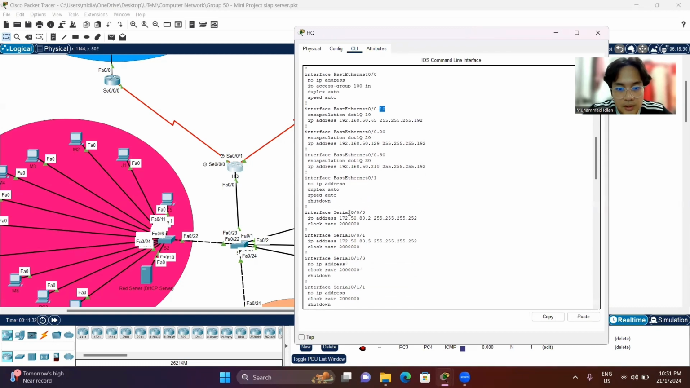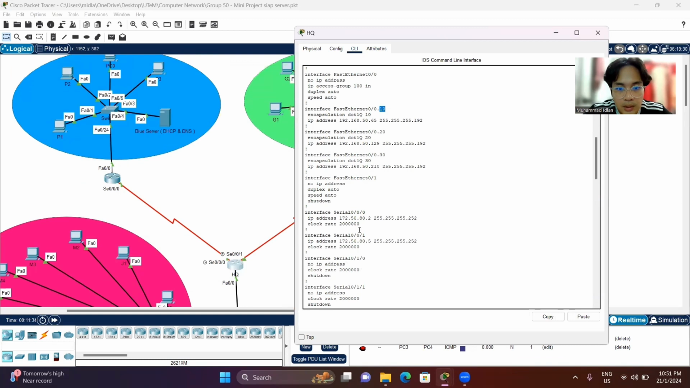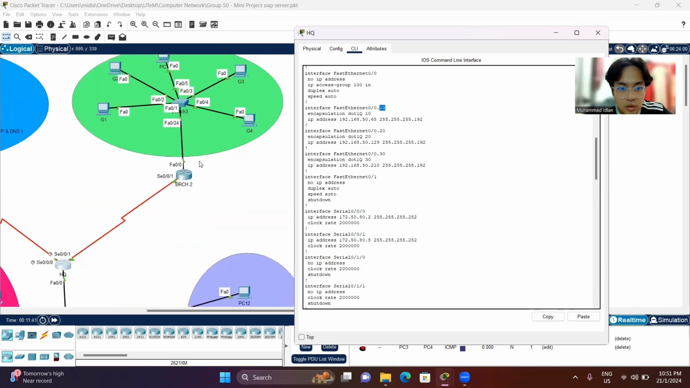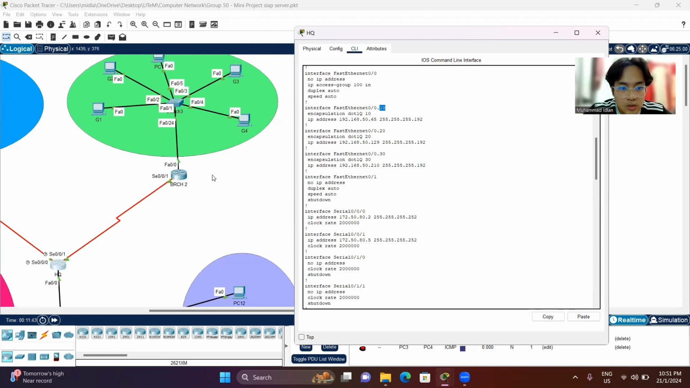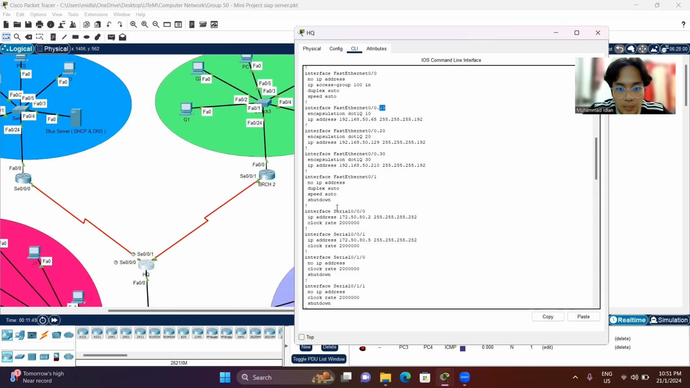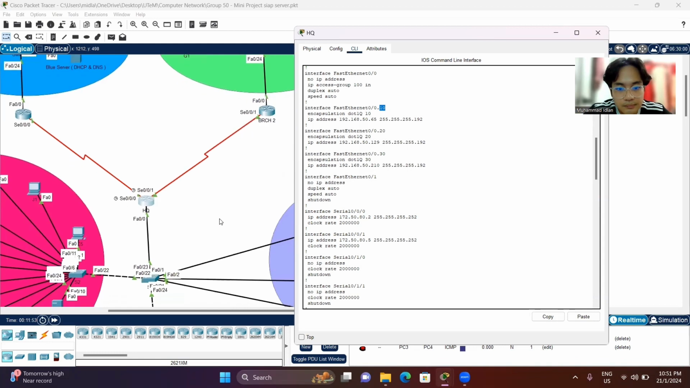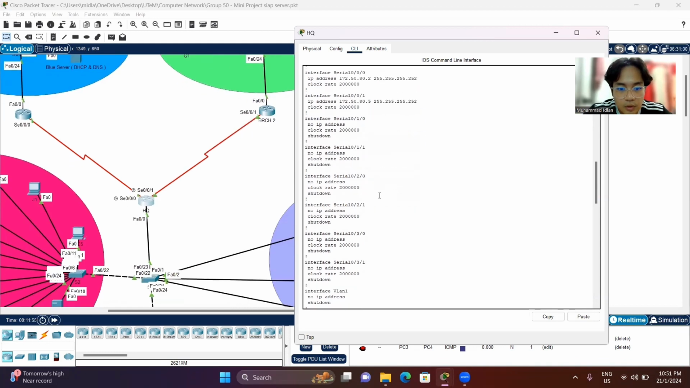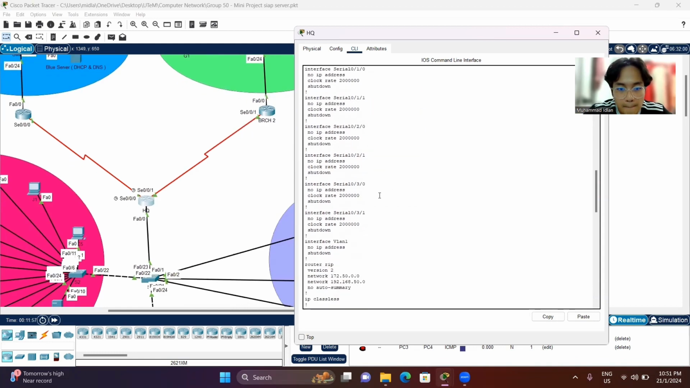Okay, interface 0/0 will be connected to this router, which is the blue network. And serial 0/0/1 will be used to connect to the branch 2 router, to this green network. It will be using a normal configuration, which is the IP address and their respective IP. Okay, let's go through another one.